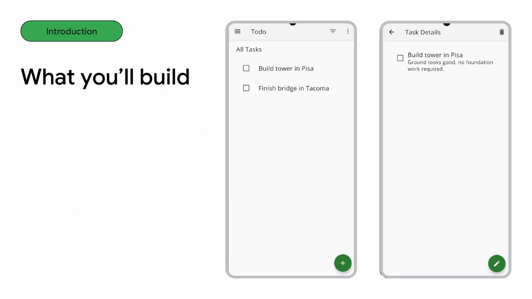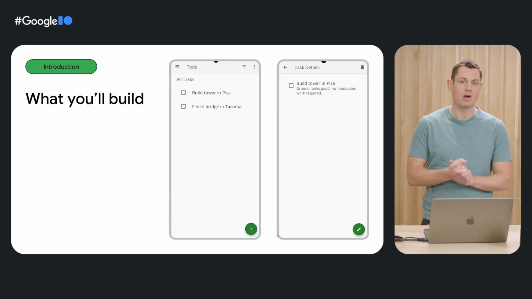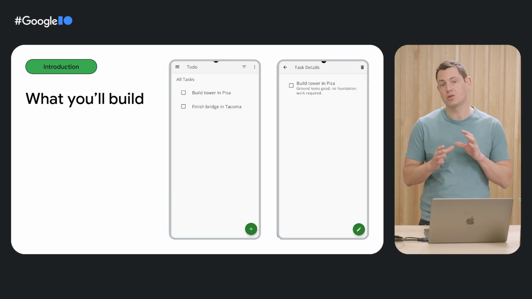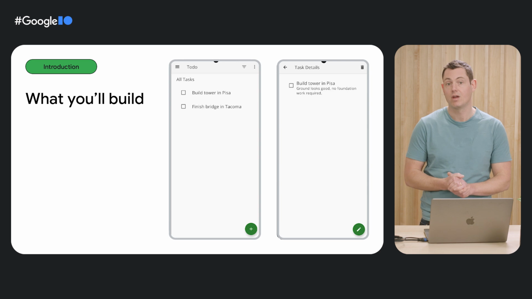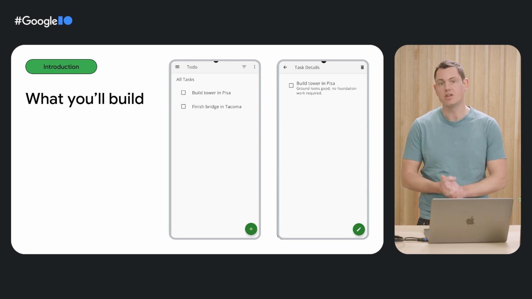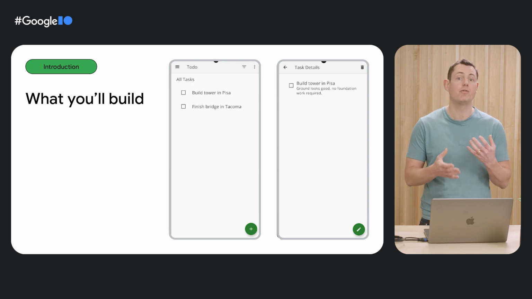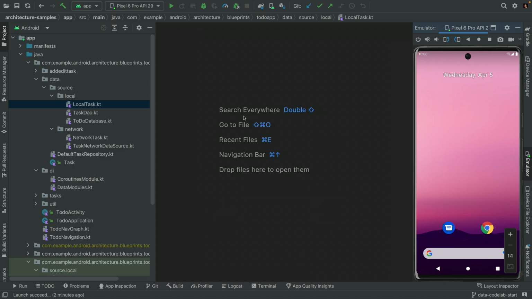In this workshop, we'll build a task management app. This will allow you to add tasks and mark them as completed. We won't be writing the app from scratch. Instead, we'll be working on an app which already has a UI layer. During this workshop, we'll add the data layer, then connect it to the existing UI layer, allowing the app to become fully functional. So I've already cloned the CodeLab project and imported it into Android Studio.